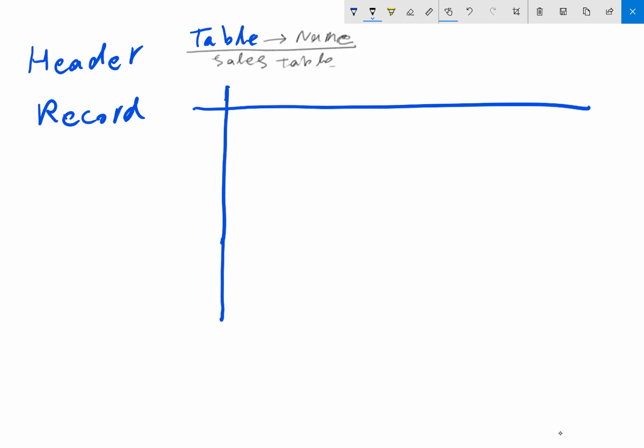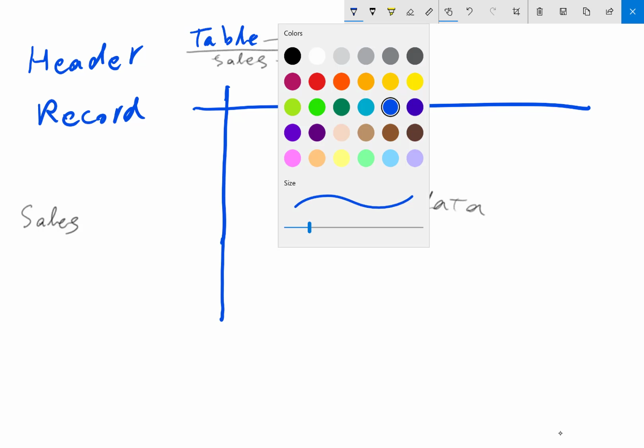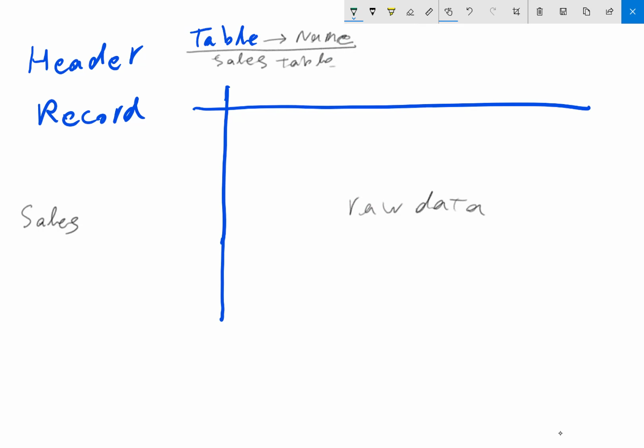For example, in our examples, this is sales data. So if it's the sales data, I have to assume that these raw data here should represent my sales. These are the things that you need to define before you want to clean your data.